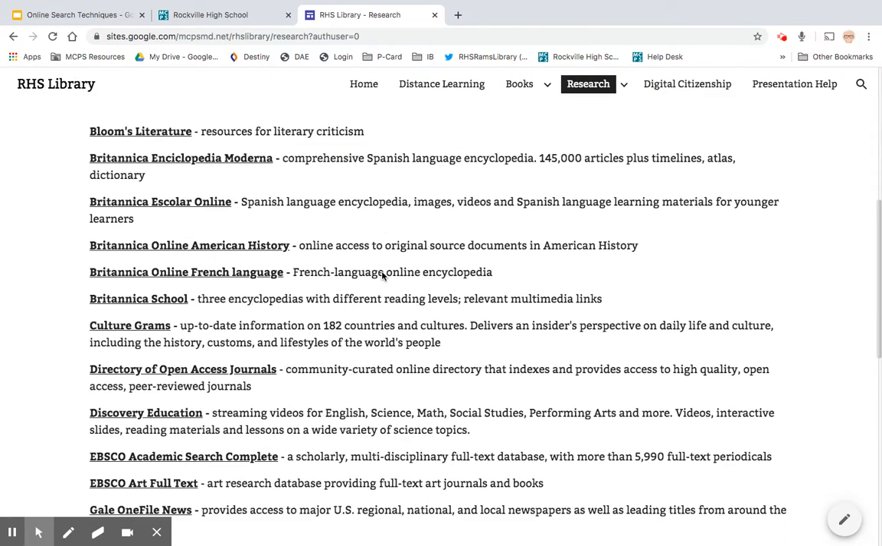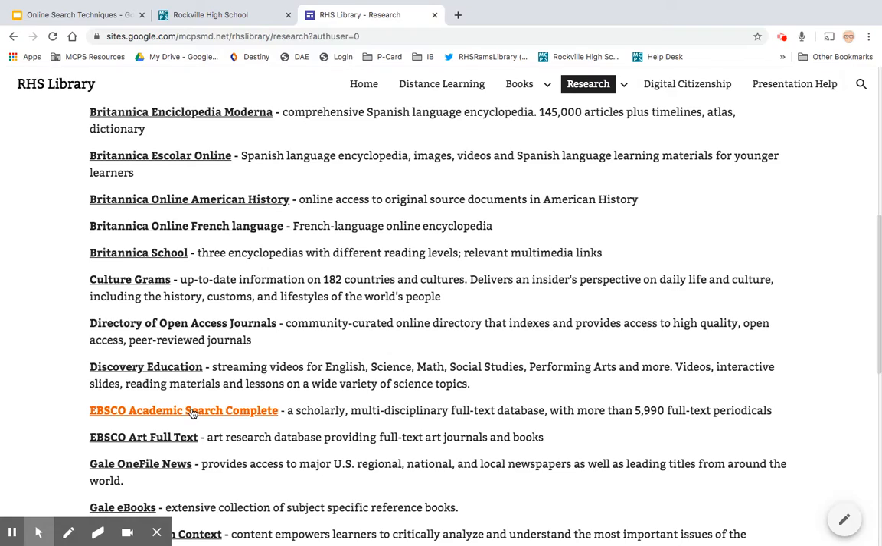Now, my favorite search engine is this one right here, Academic Search Complete. So we're going to use that. There are others that are fine. I just like using this one.